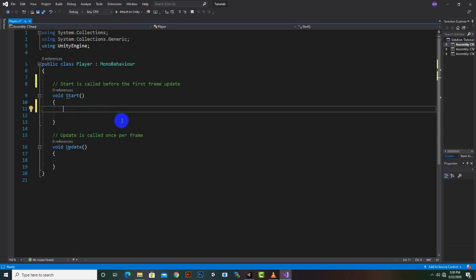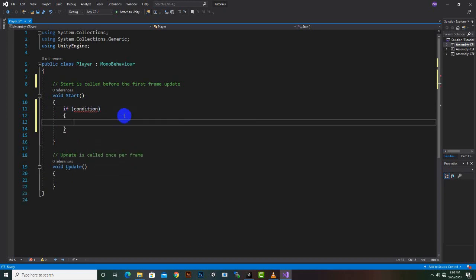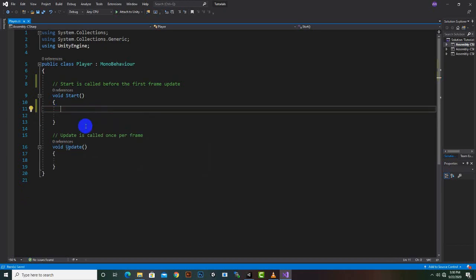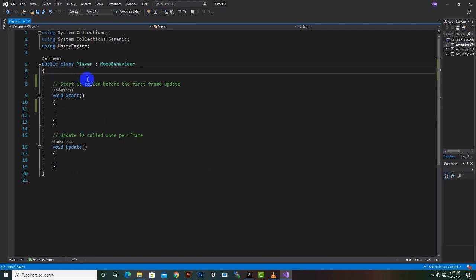So for example, if we want to add an if statement, we will write if, and then in brackets we will add the condition, and then we will make the curly braces just like the other functions you can see, and then we will add some code here for our condition. So this is the main process of writing if statements. Let's see the practical implementation of this if statement, just for understanding purposes.